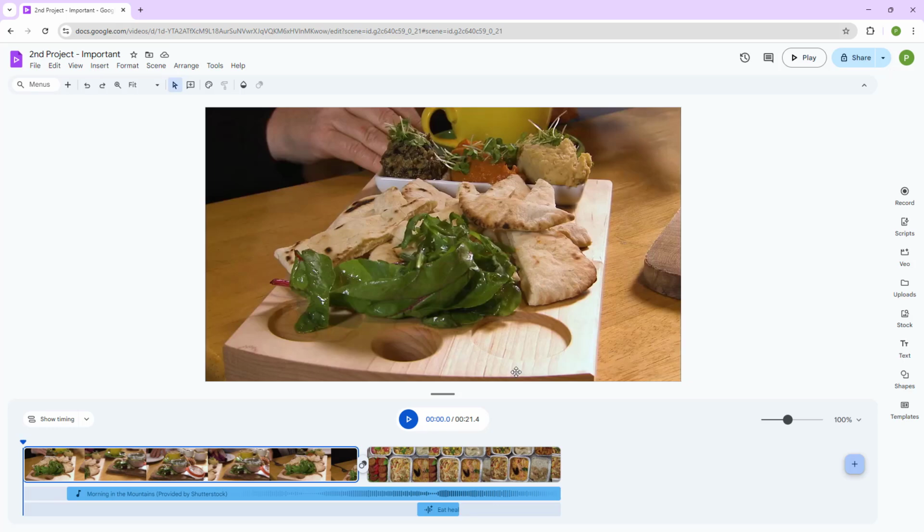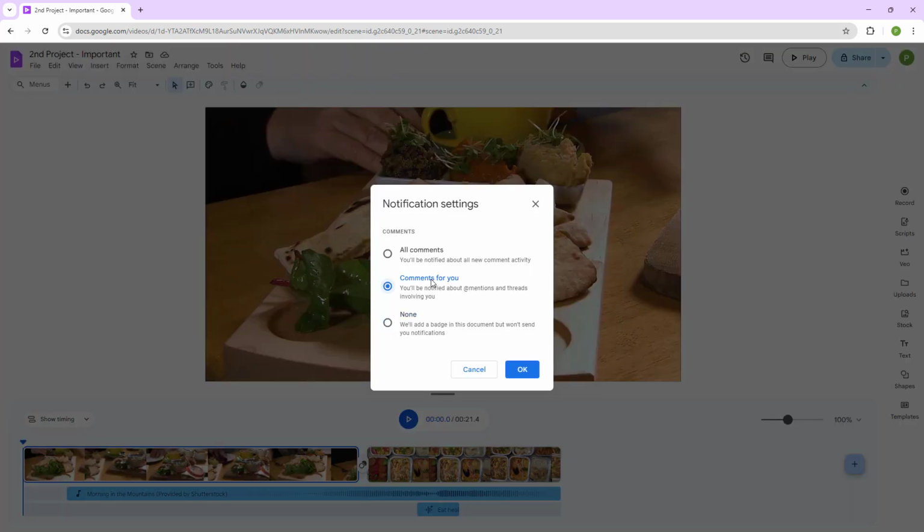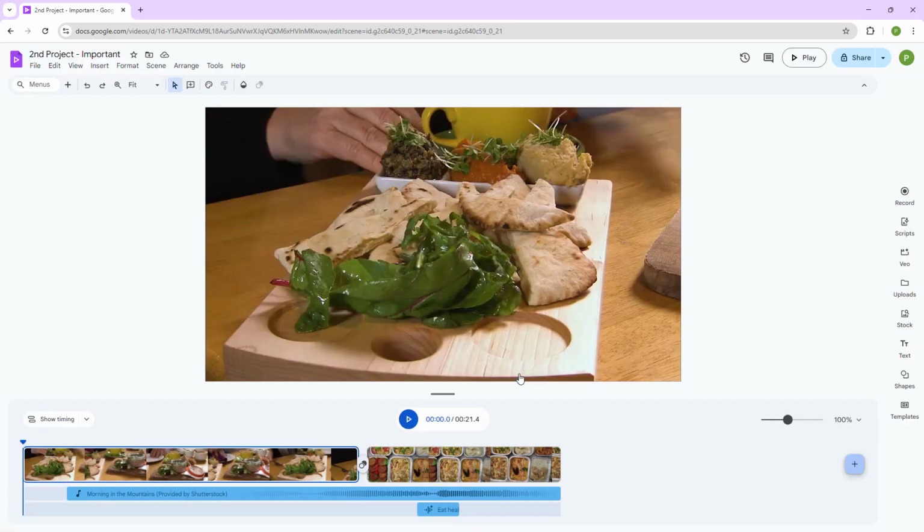The notification you get is from the browser that you're signed in on, and if you want to turn the notification back on again, let's say, for example, for a post that you're tagged in, you can go onto Tools right here. Then you can go to Notification settings, choose Comments for you, and press OK, and then it'll set the notification accordingly. So that is how you can work with the notification settings right here.